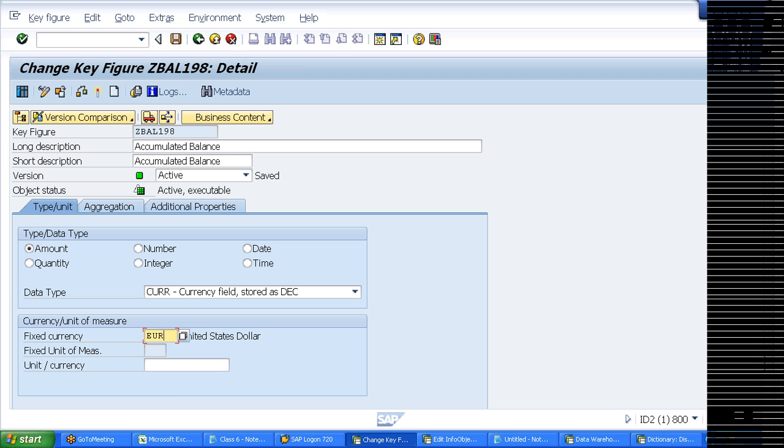So that's why in most cases they put it as zero currency. Whether it is fixed or variable, anything it will accept and load. So it is a safer bet. So this is about the key figure. I will stop with this.